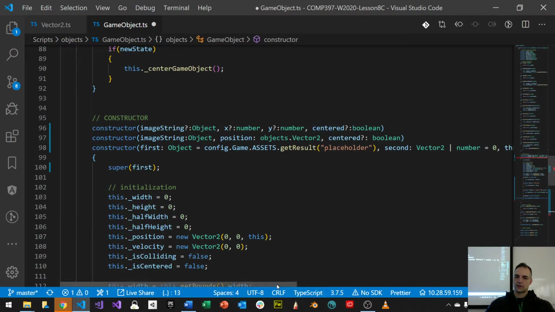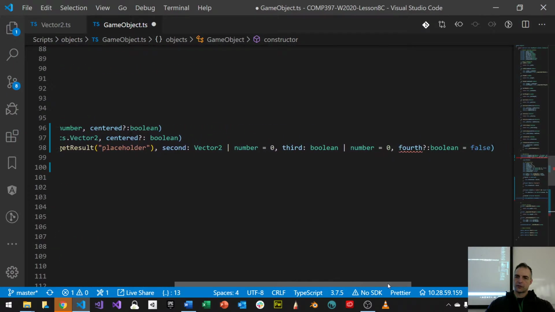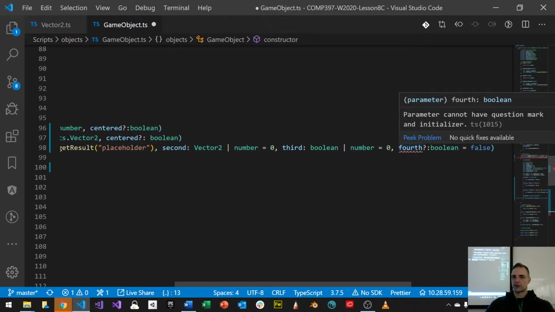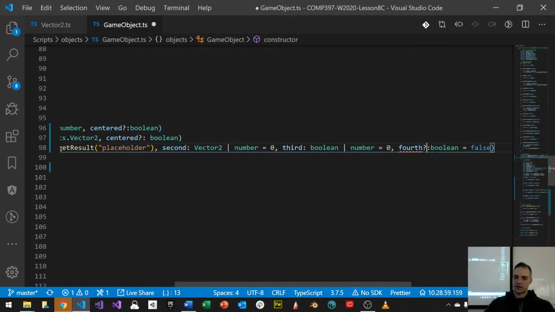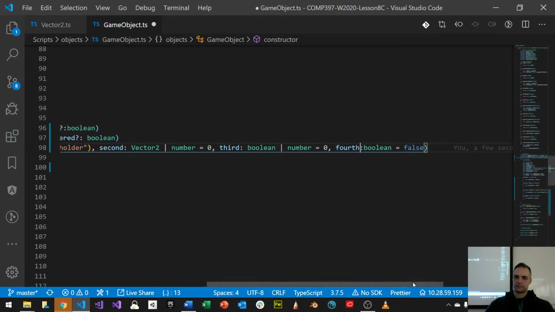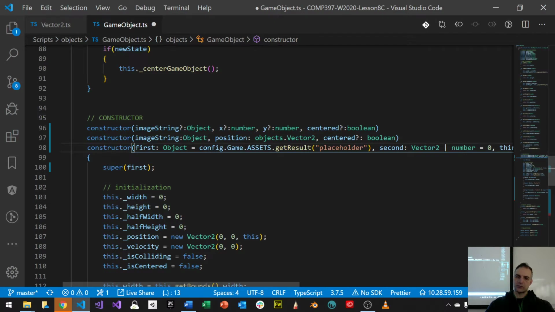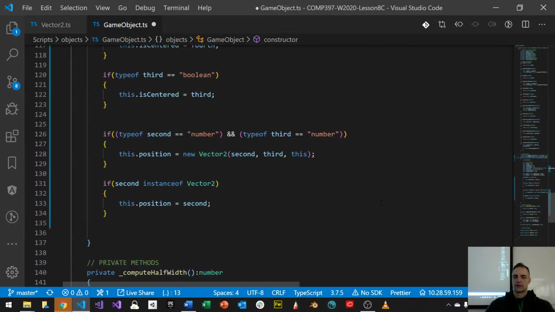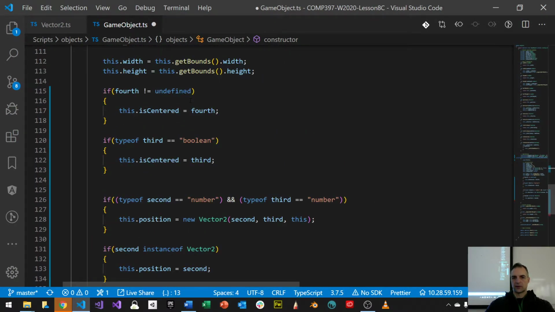Third. What about fourth? If fourth exists, yeah. So this is where it becomes funky. It says parameter cannot have a question mark. Yeah, it can't, because I also have this, because I have a value. It can have a value or not. All right, so if fourth exists, then we're good. If not, then we're good.